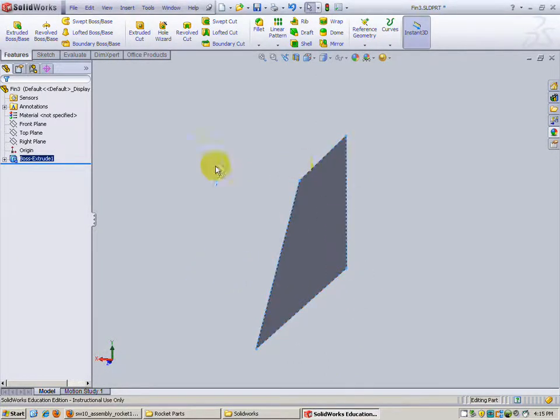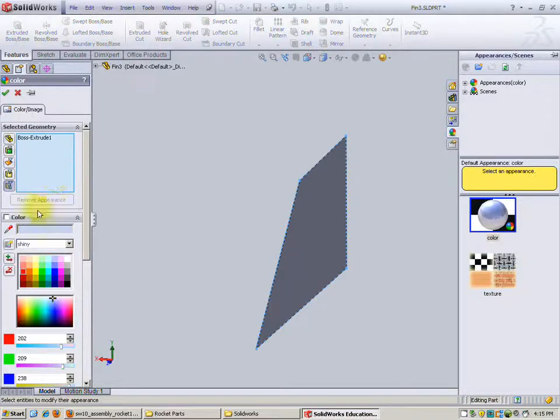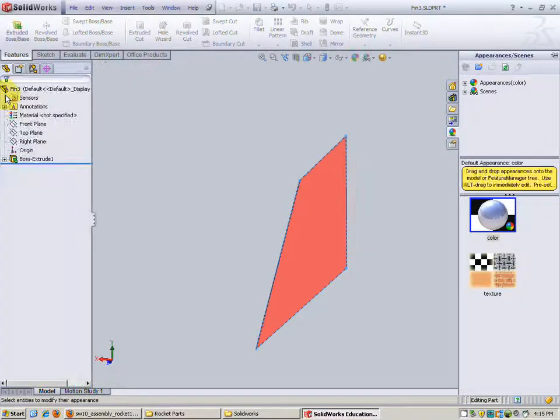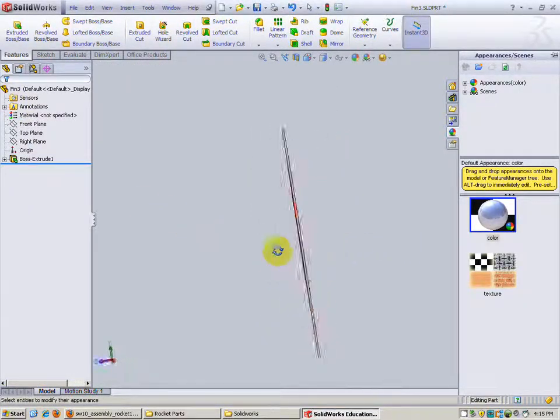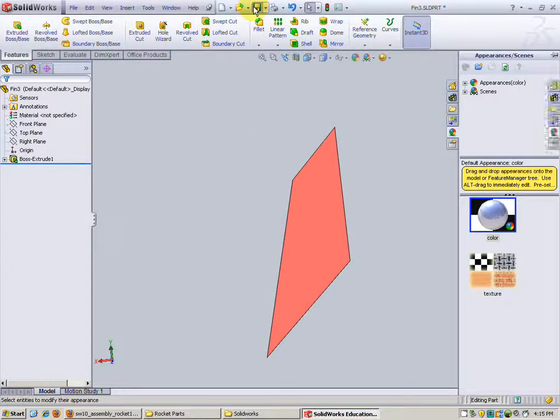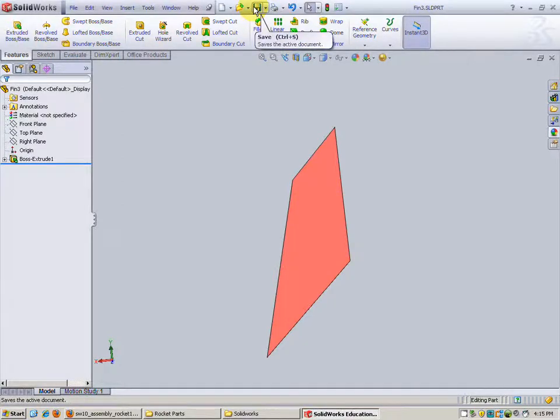We've got our completed part, this extrusion. I'm gonna hit appearance. Let that come on up. Change it to shiny, and I'm gonna do a shiny red. This particular one here, check, and that's done. Got our shiny red fin. Save. And we're done. On to the next part.